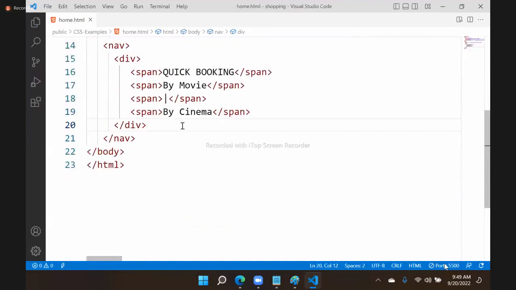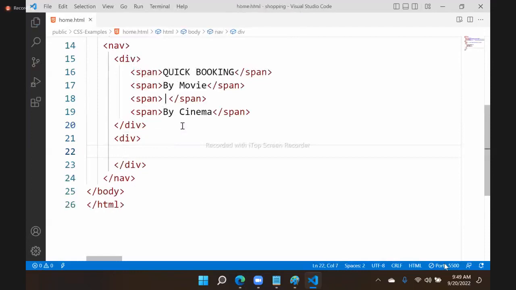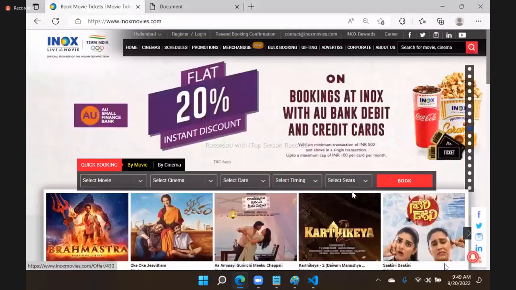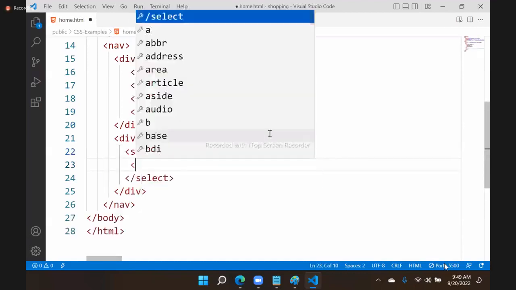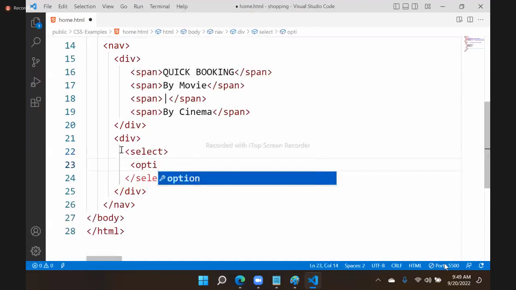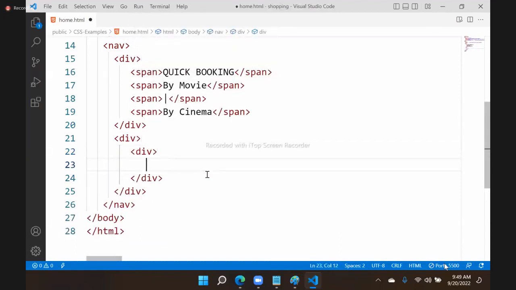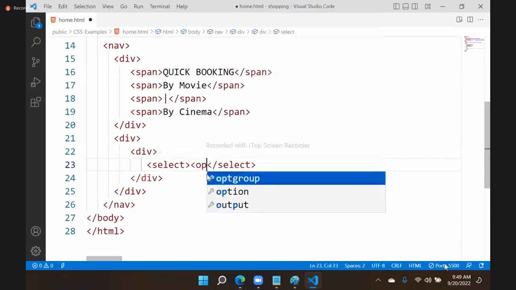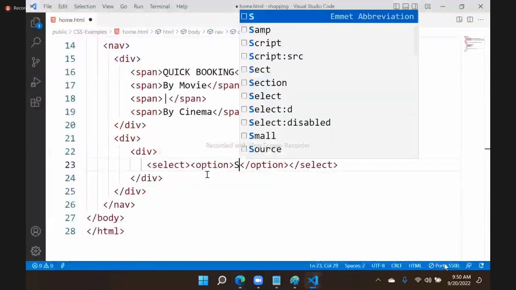Now we have this div with by movie and by cinema. Under that I need another container. This container should have all these dropdowns. That means we will put a select. We need these side by side. So in this div, again I will create a div with select. What is the select option? So many options can be there. One option I will give is select movie.